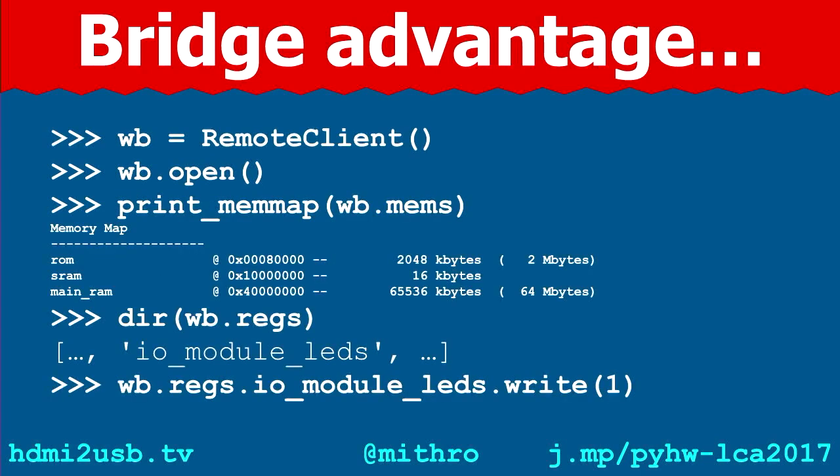And so here's a bigger example. We're printing the memory map of what's in our FPGA. We have some ROM, we have some SRAM, and we have the main DDR RAM. And this is all Python scriptable on your computer using all the normal tools you want. And there's even tab completion.